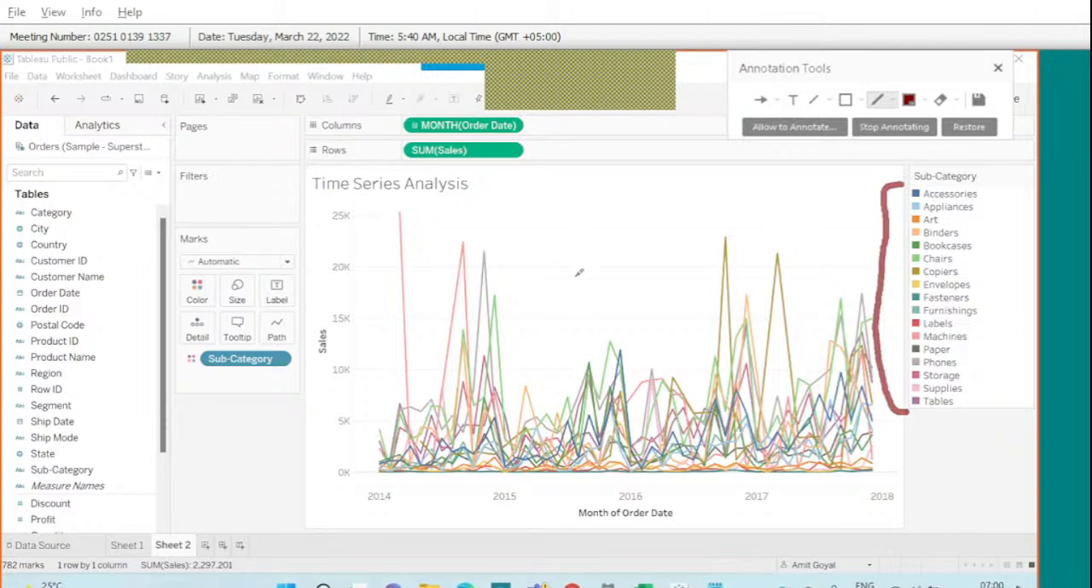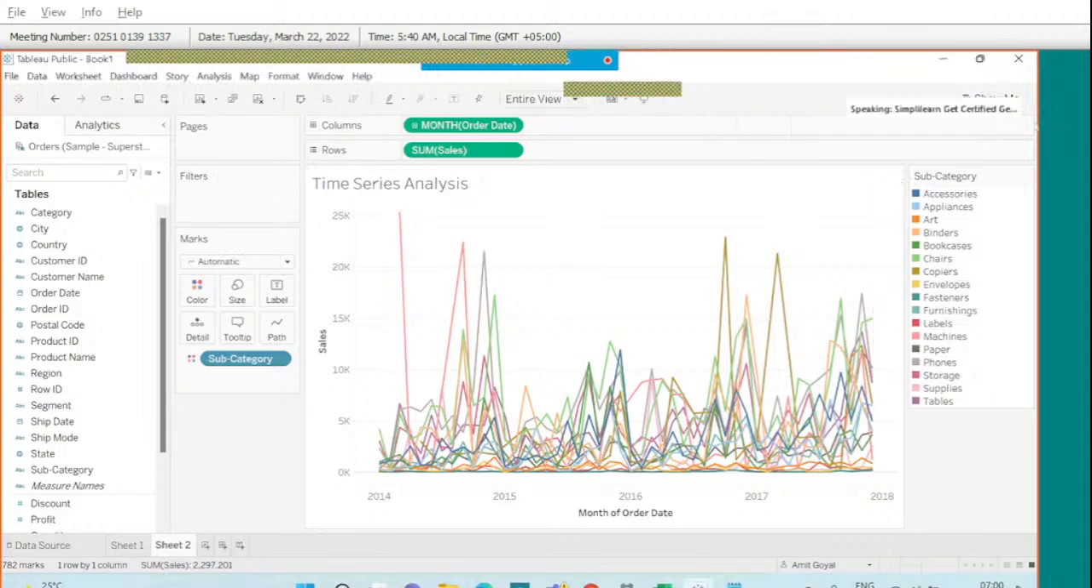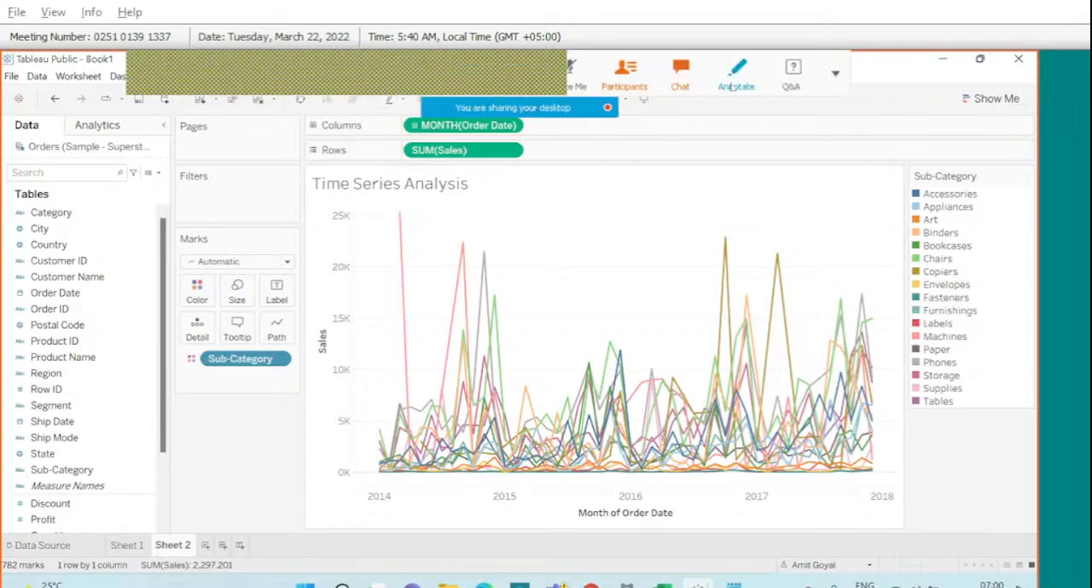But definitely this chart is not at all user friendly, right? A person cannot identify anything from here, how the sales are changing for a particular subcategory, and they can't even compare it. So what we do in this case is, we will be using the concept of filters.